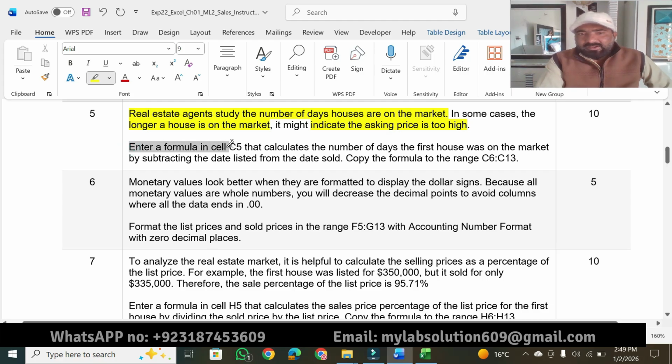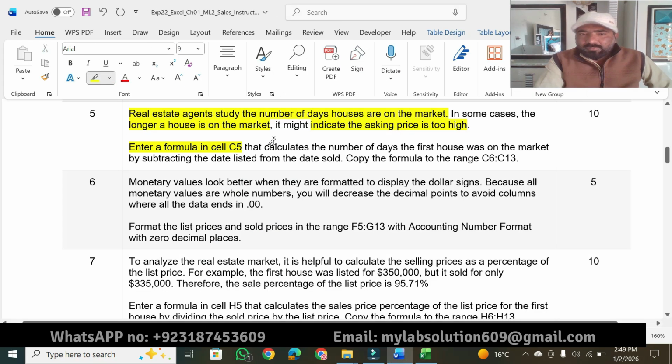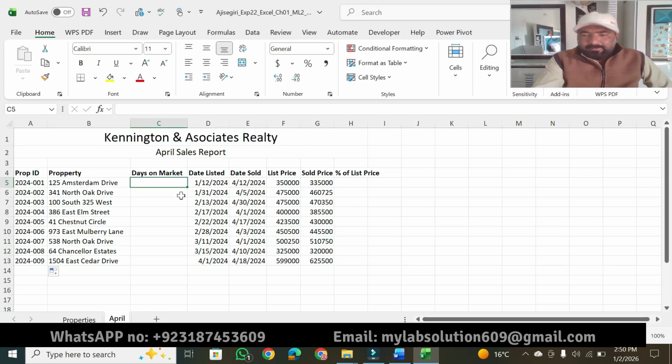Enter a formula in cell C5. Here we have to enter a formula. What type of formula do we have to enter? That calculates the number of days the first house was on the market by subtracting date listed from date sold. Date listed from date sold.